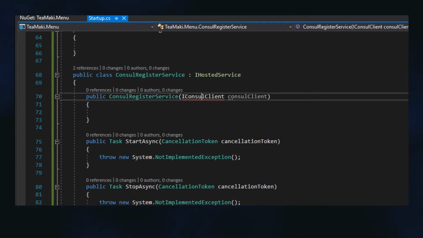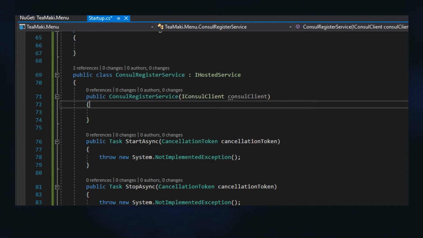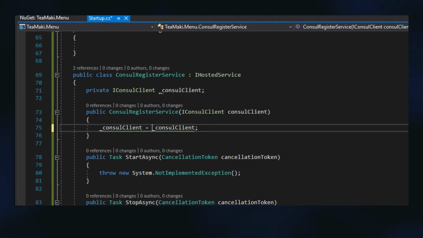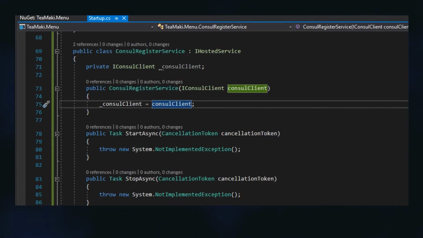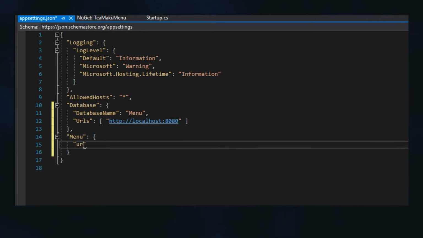Let's just make sure that we resolve the usings, right? So it's using Consul in this case. Let's create a field here. And then let's just make sure to set the ConsulClient in here. So let's go to the app settings first. So for the menu information, we're going to define a URL parameter.